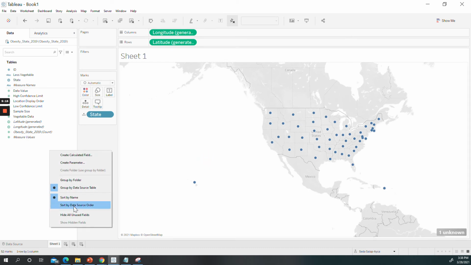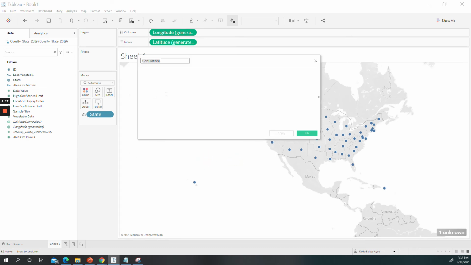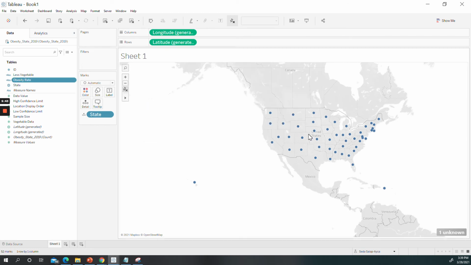And we're going to do the same for the obesity rate. I will simply copy and paste this time from Tableau. Edit, copy and paste, probably. Yep. All right.